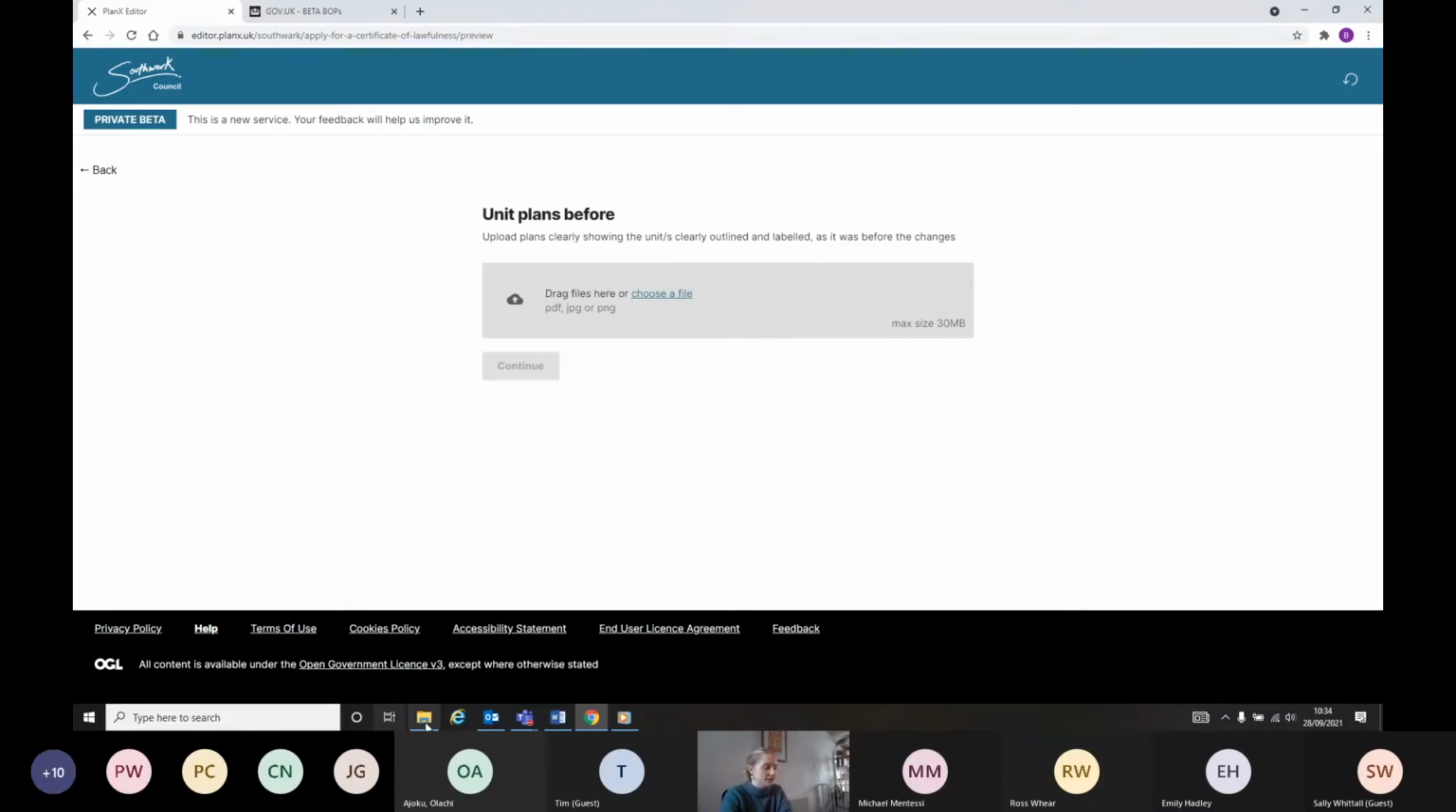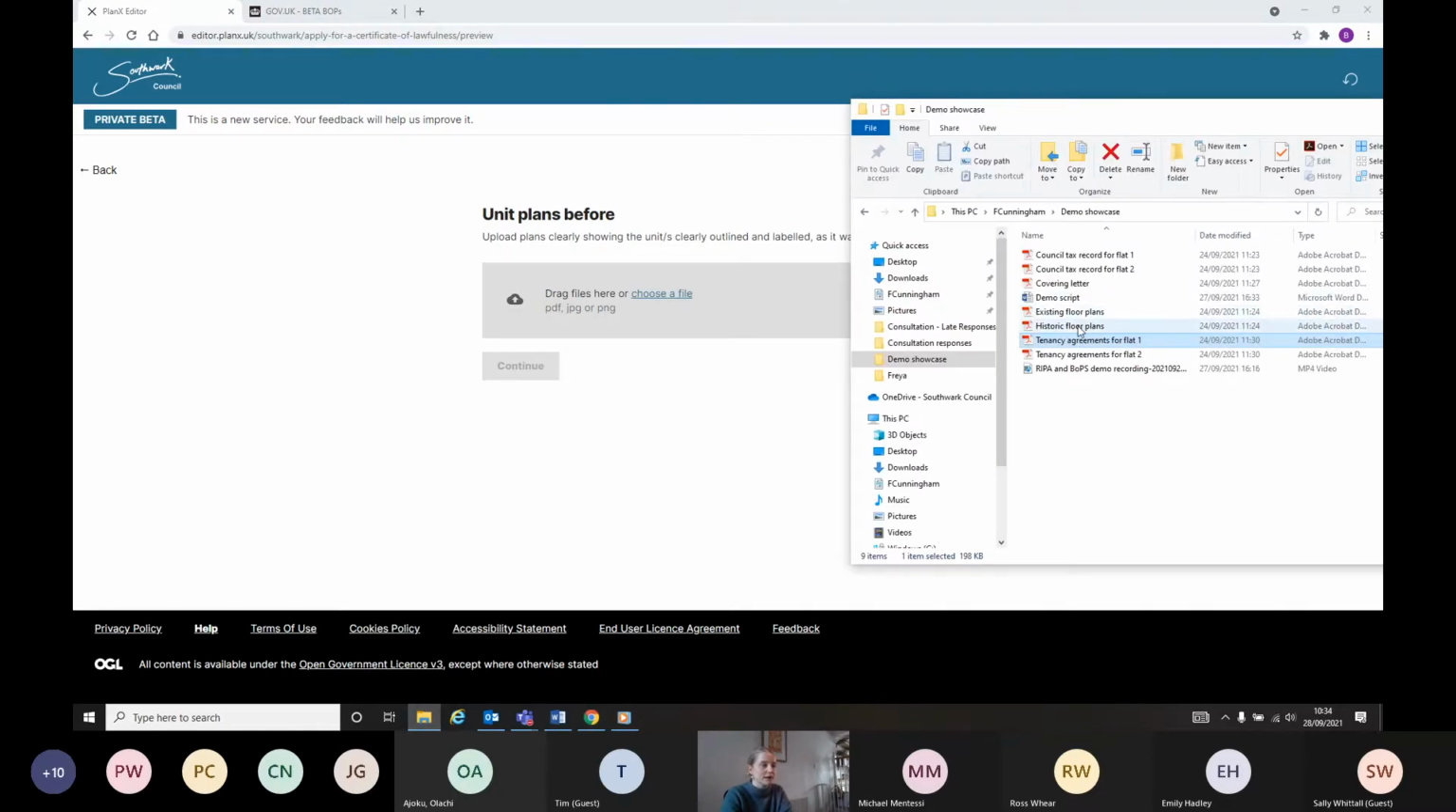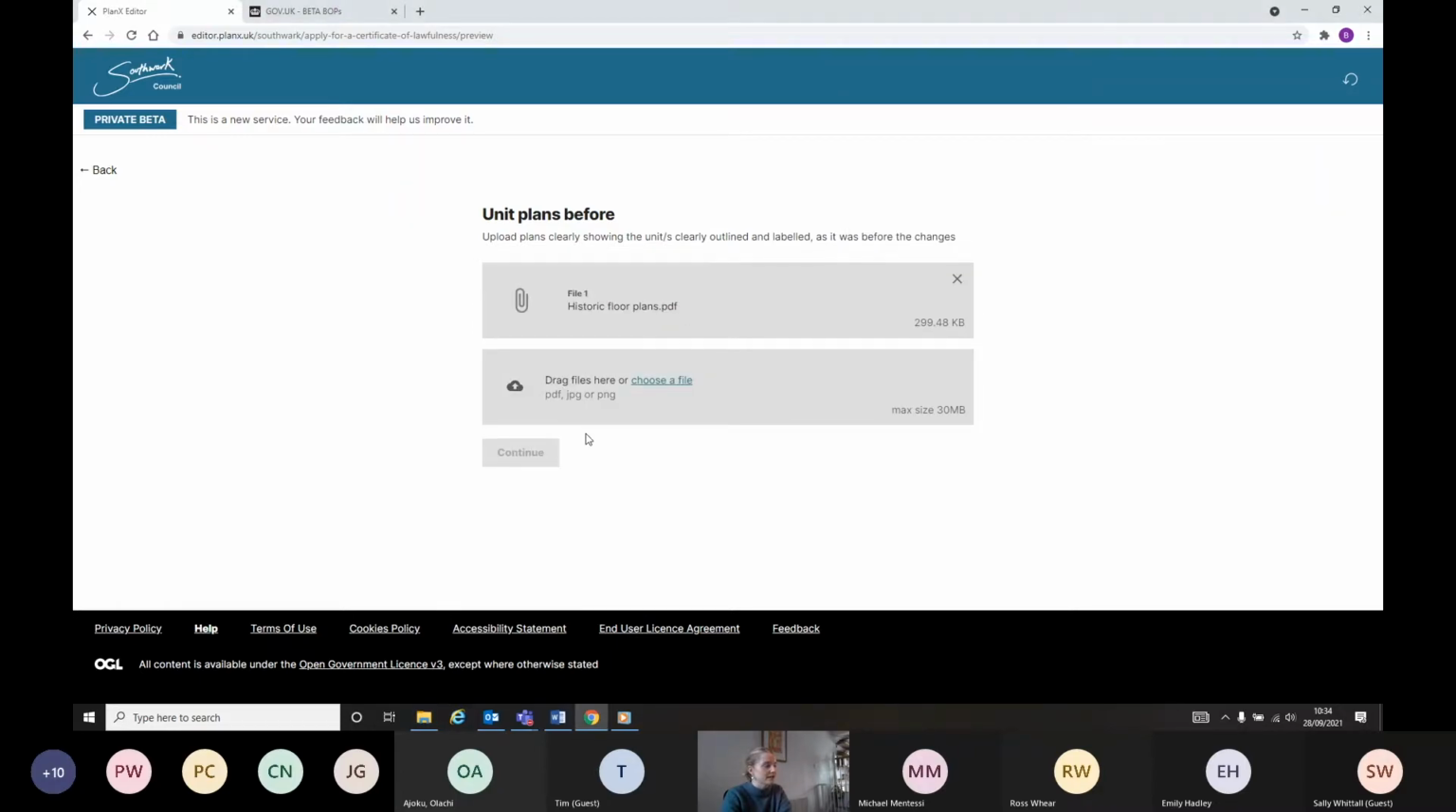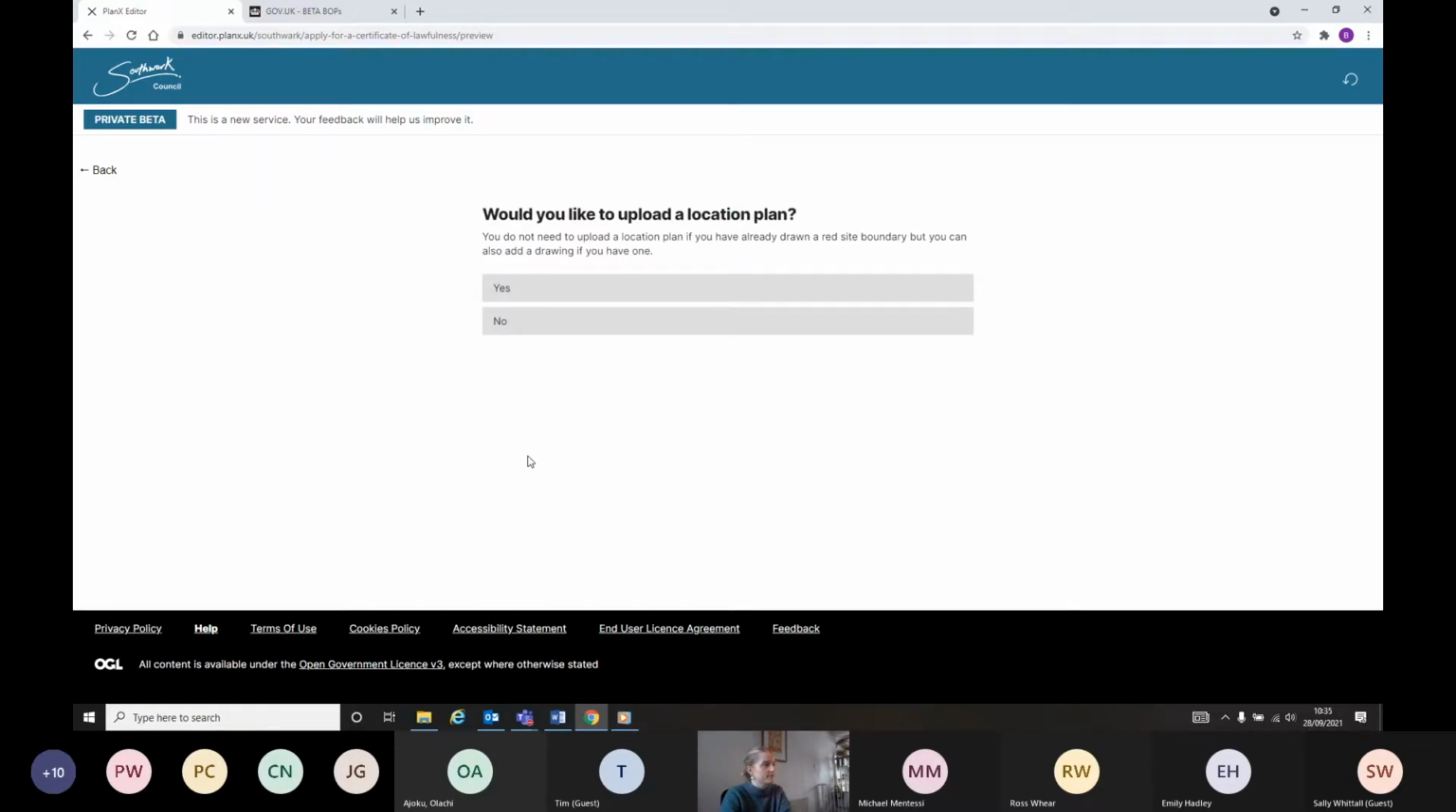And then I'm prompted to submit my floor plan. So this is unit plans before any of the works took place. I've got that prepared here. I've got my historic floor plans here, and then unit plans after. So I've got my existing floor plans prepared already. I'm not being asked for any elevations because I didn't say that any external works took place to the property.